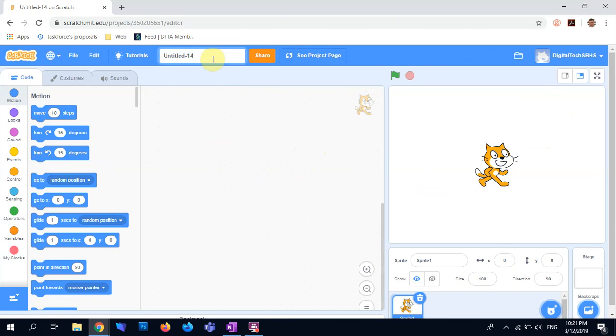So if you want to call this touch screen game or what have you, that'll be the name it's under. And every time you do something new, this gets saved, which is great.